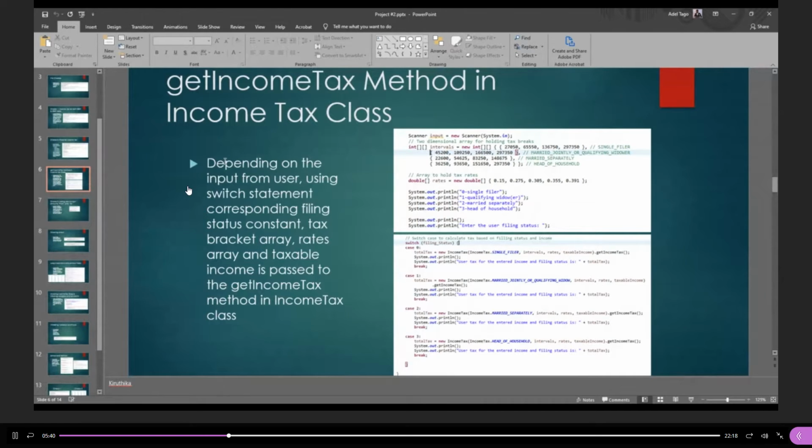Here we use int for brackets and intervals, and double for rates. Then we show 0 for single filer, 1 for qualifying widower, 2 for married separately, and 3 for head of household, where we use switch case statements. Then we calculate total tax equal to new income tax. Then we get the intervals and rates and calculate the final income. Perfect.